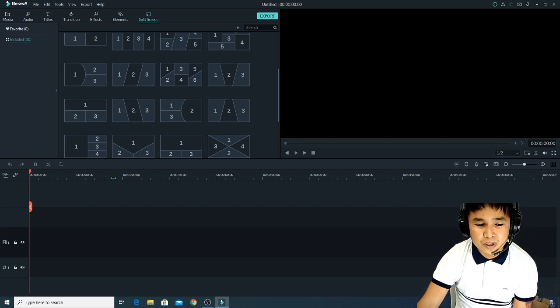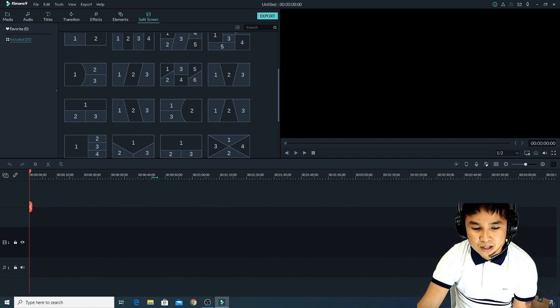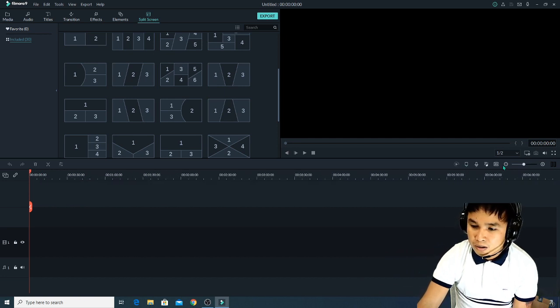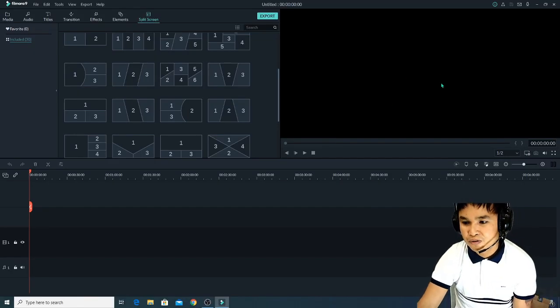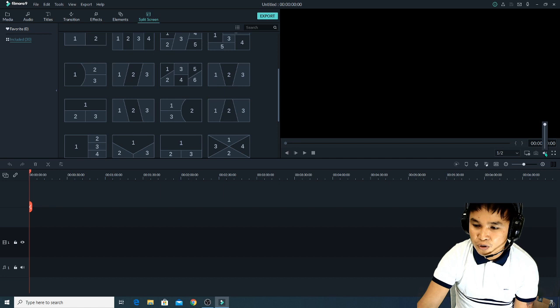You can also zoom in and out of the timeline by just simply dragging or sliding left to right on the time bar. Right? So this upper right corner is the preview window of your video project. So this is for the full screen view. There you go. And then go back to the preview. Then this is the volume.